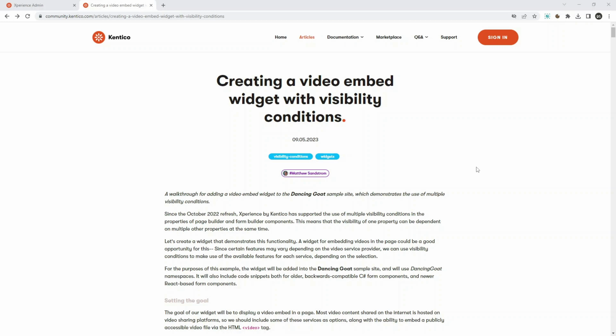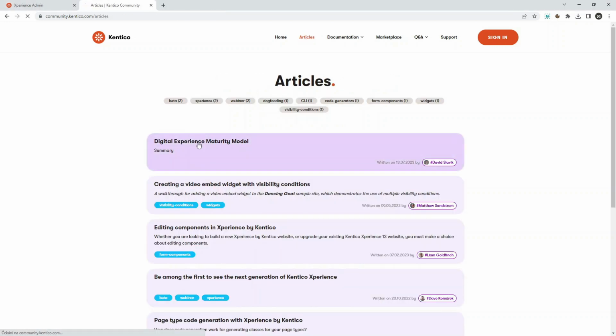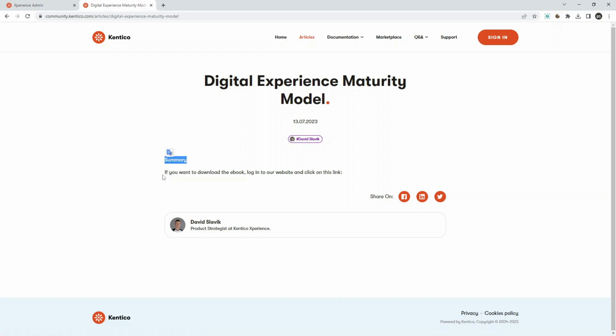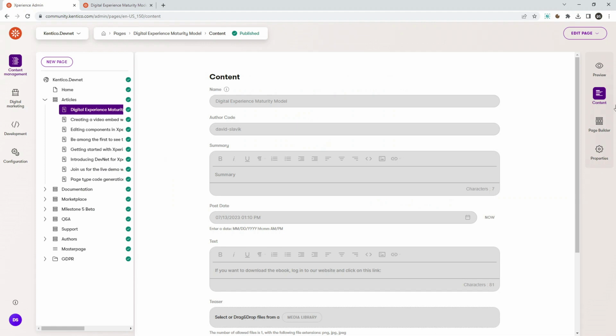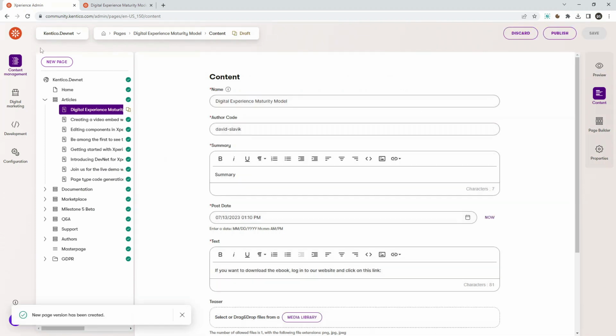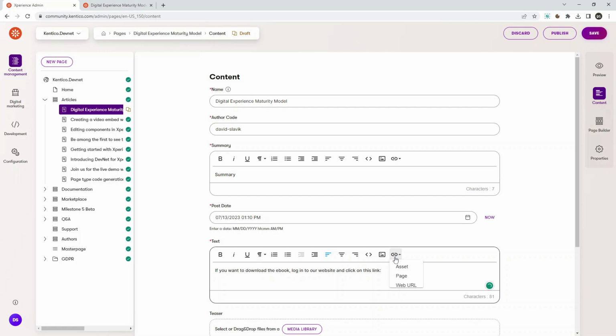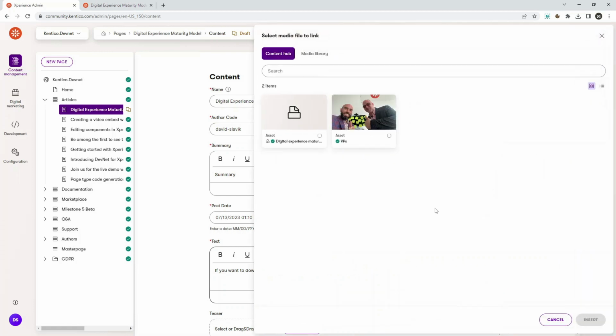So now I will show you how you can do this in Xperience by Kentico nowadays. To present you how easy it is, I prepared a new special article, which is Digital Experience Maturity Model. There is just a summary and a short piece of text. When we go to Xperience by Kentico in application pages, you can see the edit form for this article, where I will add this asset.